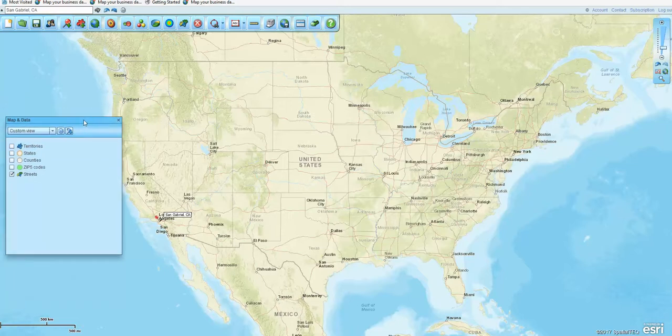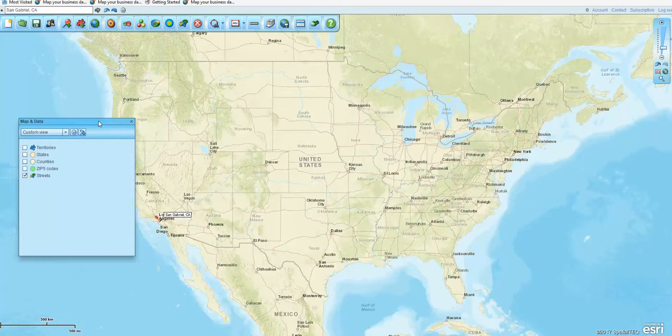The first thing I'd like to recommend a user do when they come to their Map Business Online and they want to do a little zip code work. This is not a complicated process that we're going to go through, but you want to make sure you've got a custom view established in your map and data window.